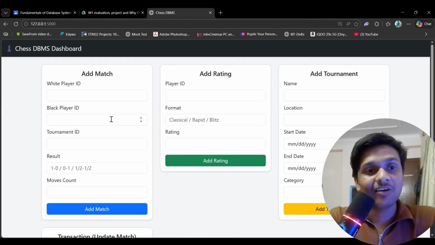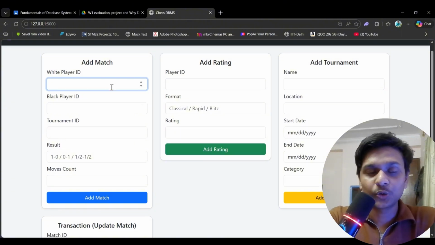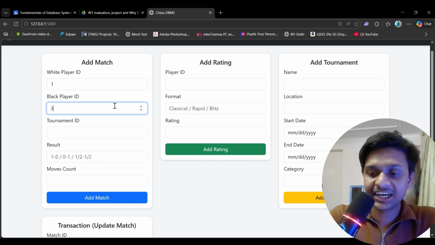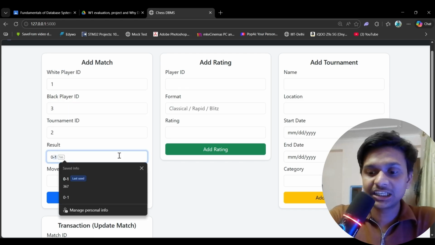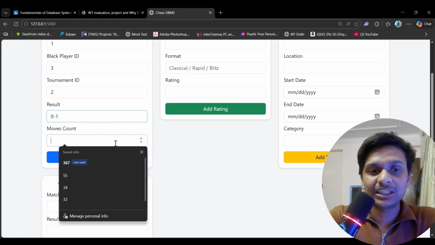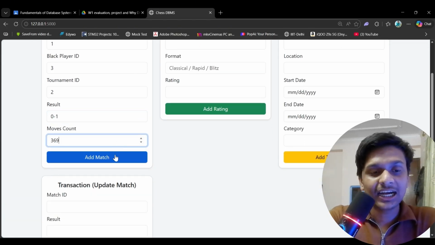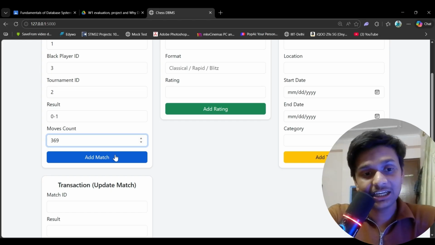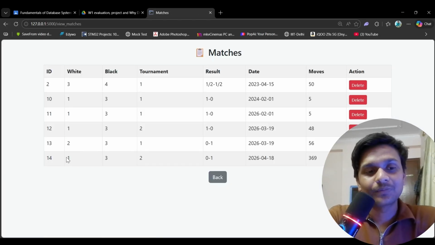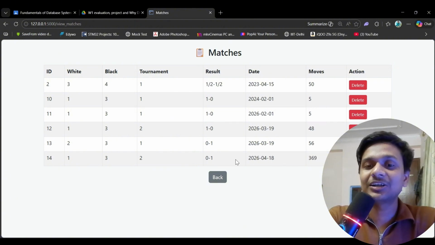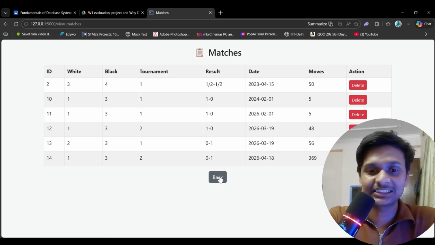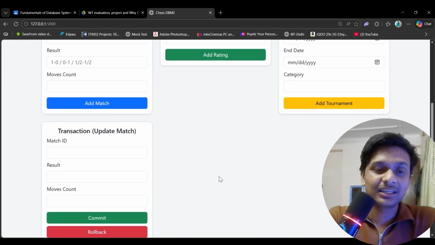Okay, now if I want to add a match, let me show you. White player ID, I'm giving it as 1. Black player ID, I'm giving it as 3. Tournament ID, I'm giving it as 2. And I'm giving the result as 0 1. And I'm giving the moves count as 369. And when I click add match, see, this match is being added: 14, 1, 3, 2, 0 1, 369, the moves count which we gave, and this is today's date, 18th April 2026. If I want to go back, I can go back.